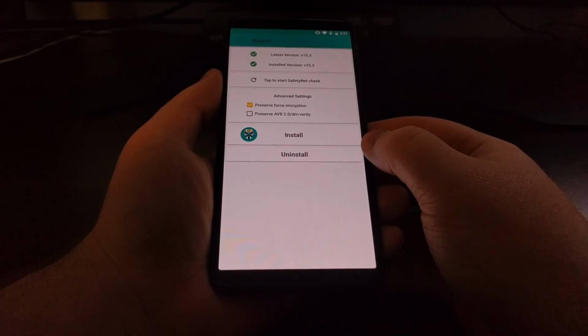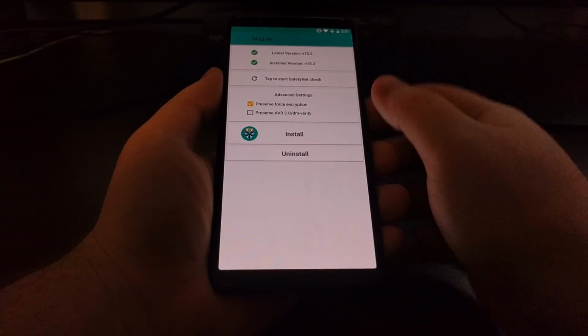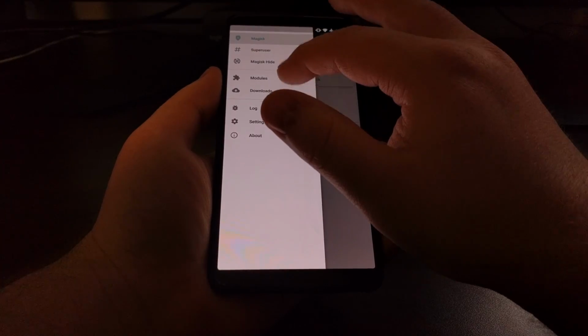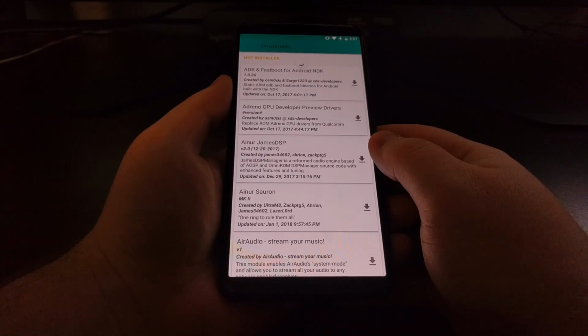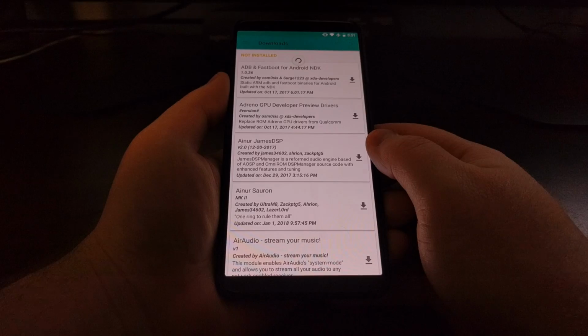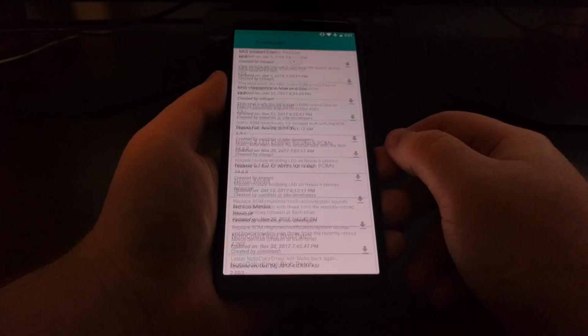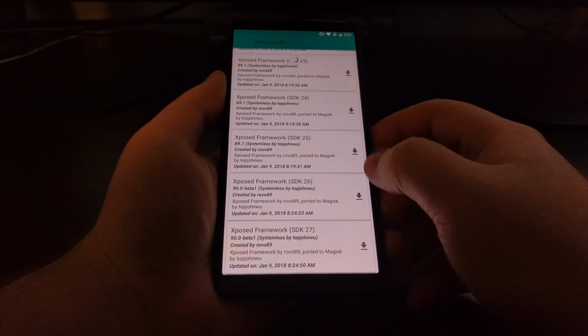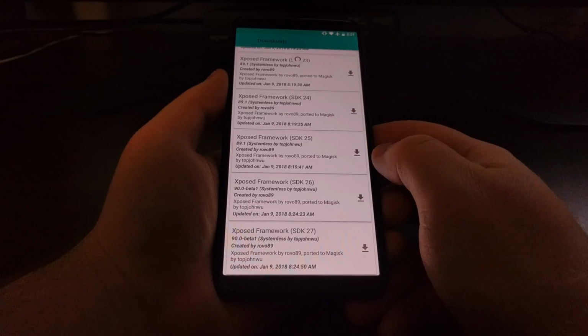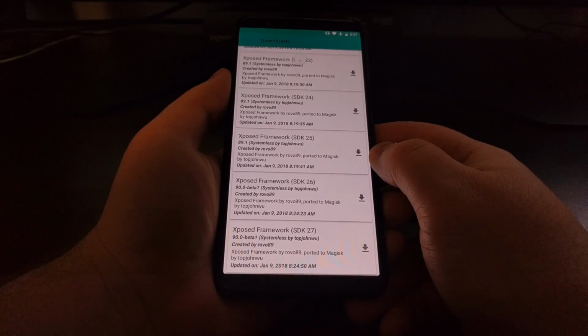It's going to take you to this page, and we're going to install it as a module. So we're going to go to the Downloads section. Then you're going to need to scroll all the way down. You can see we have a number of Xposed Framework options here.